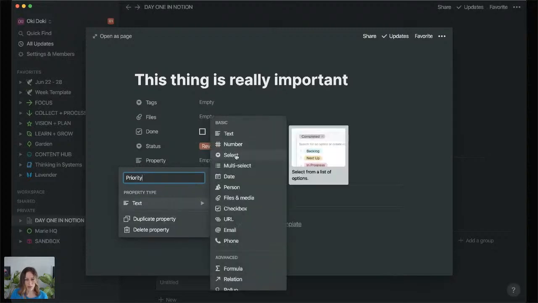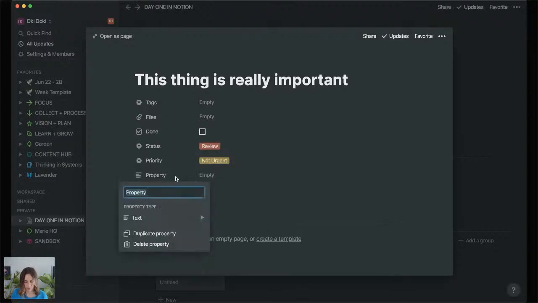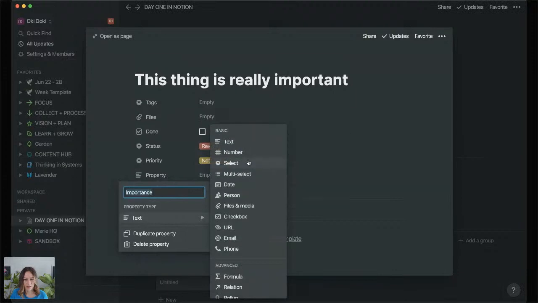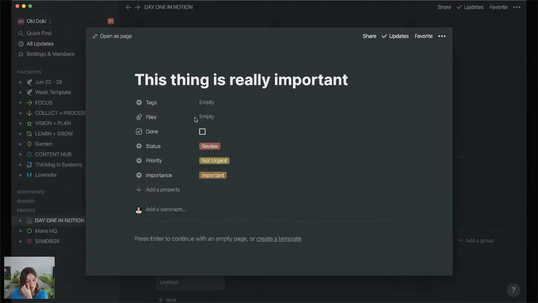Let's make that also a single select. So you can say urgent, not urgent, right? And if you're using the Eisenhower matrix too, you can say importance: important, not important. I mean, ideally, you wouldn't be putting something on your list if it's not important.